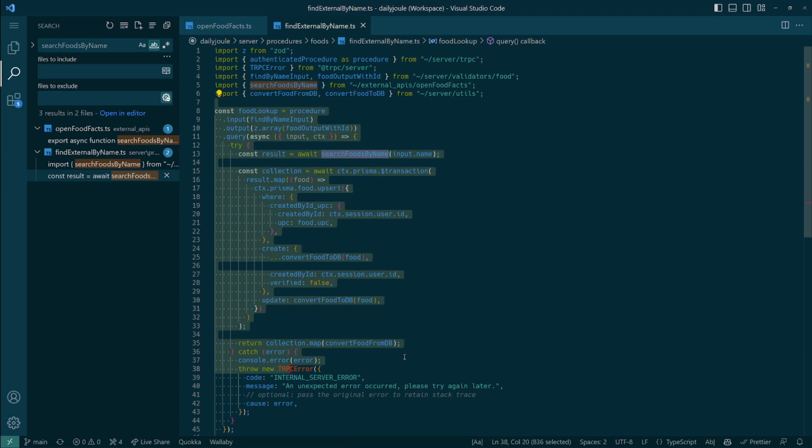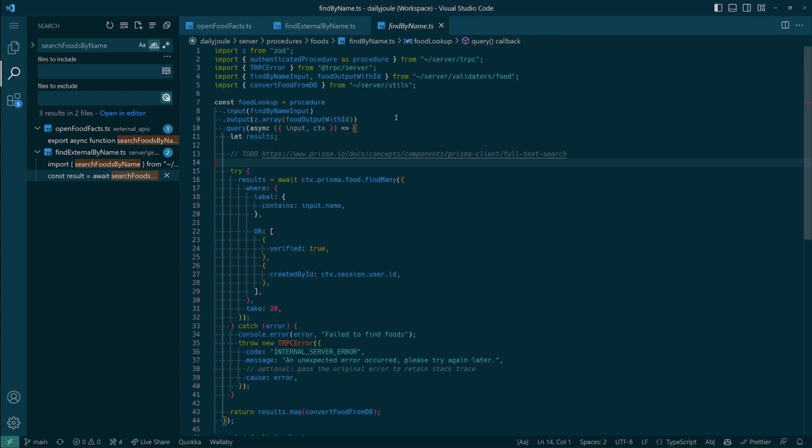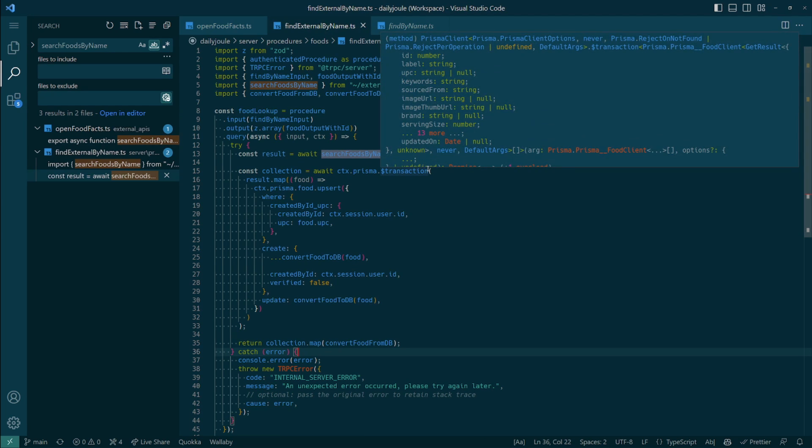So this procedure also needs to be paginatable. There's another procedure called find by name. Find by name does not do the Open Food Facts search. It just searches the data that's already in. And you can see here, we're just taking the first 20 results based on something that contains the name. So both of these procedures need to change to take a cursor so we can paginate through results.